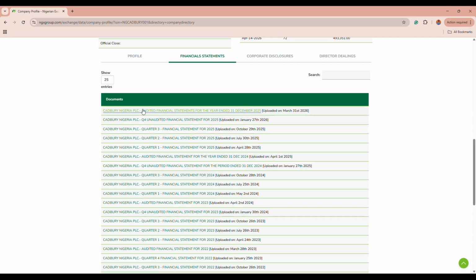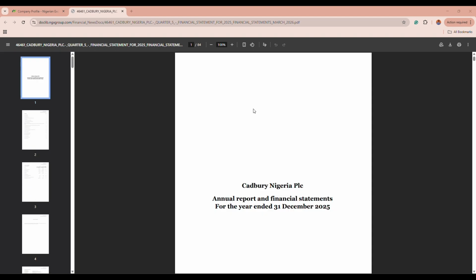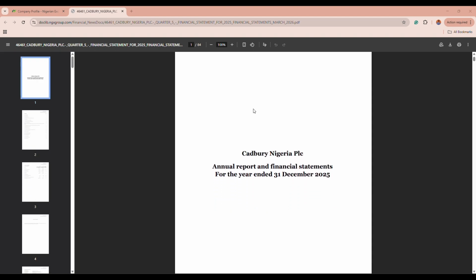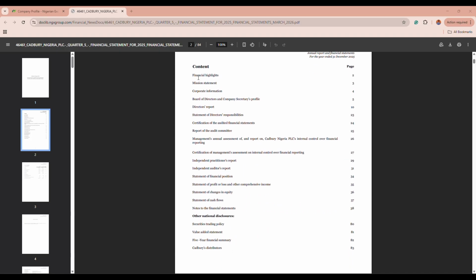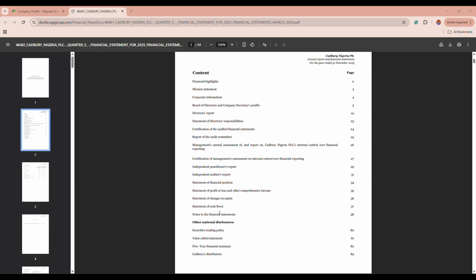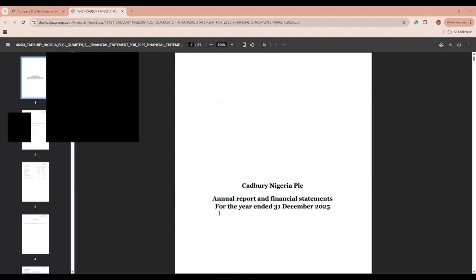So to download, just click on the financials, then it opens in another page, basically. Let's wait for it to load a bit. Yes, so this is Cadbury Nigeria PLC, the annual report. We have the contents of the annual report, from the financial highlights, which is the financial summary, down to the key financial statements: the statement of financial position, the statement of profit or loss, changes in equity, statement of cash flow, and notes to the accounts. These are the contents of the annual report of an organization.